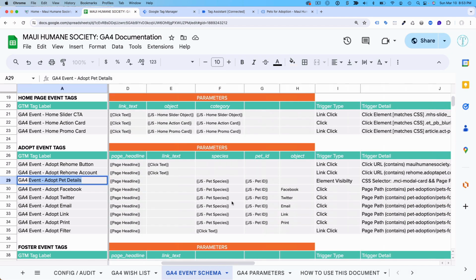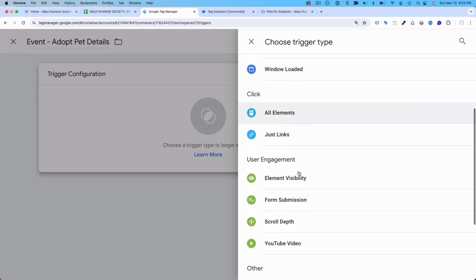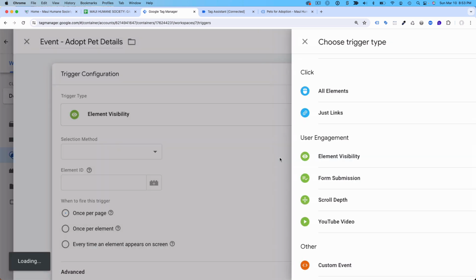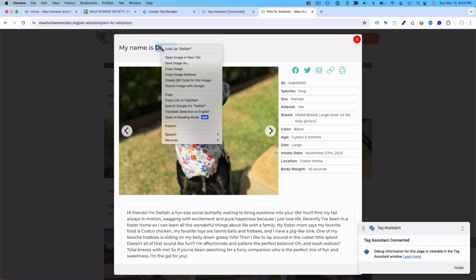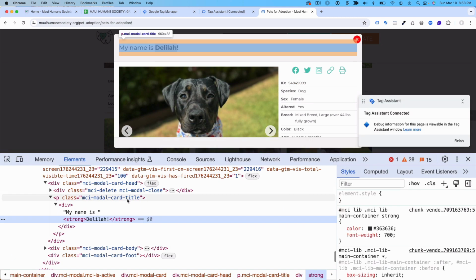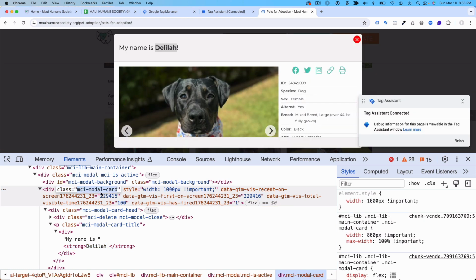So the trigger type here is element visibility. Let's go find that thing. Not any of the page view events, not click. It's not form. Oh, there she is right there, element visibility. Now here's the deal. When something becomes visible, we can fire this trigger. We typically use CSS elements. And what we're looking at here is if we go back to Delilah, it looks like that card. See, the whole card shows up when this MCI modal card class appears.